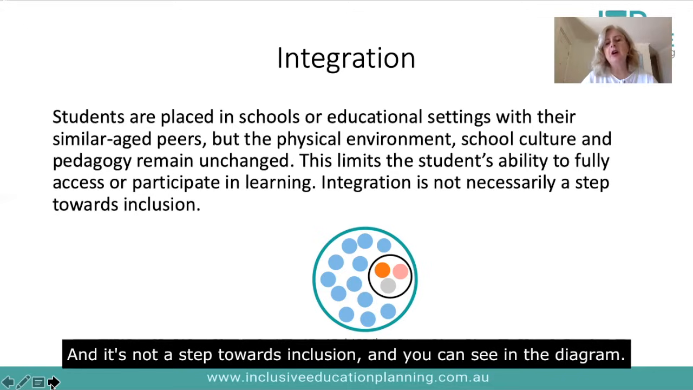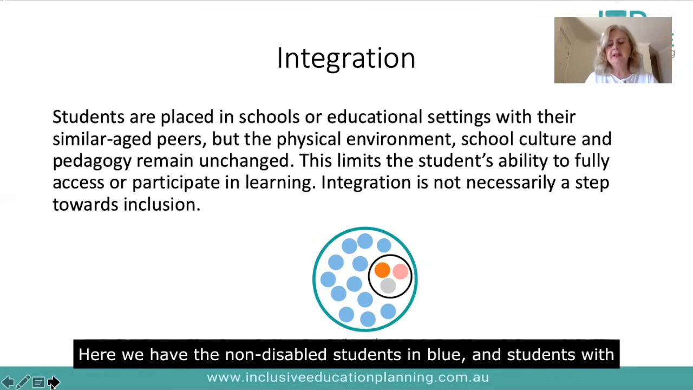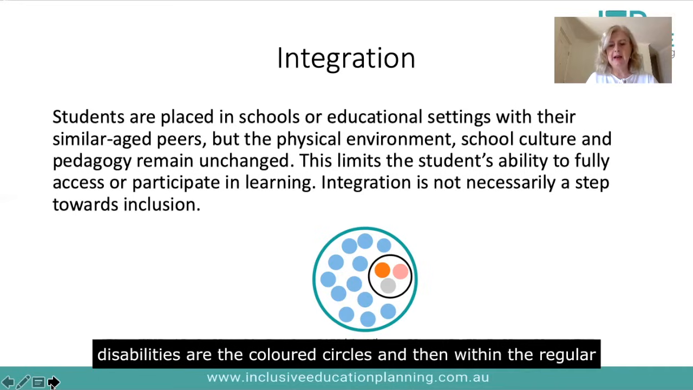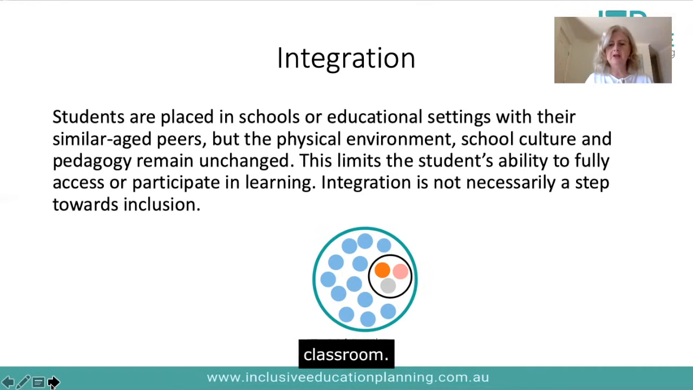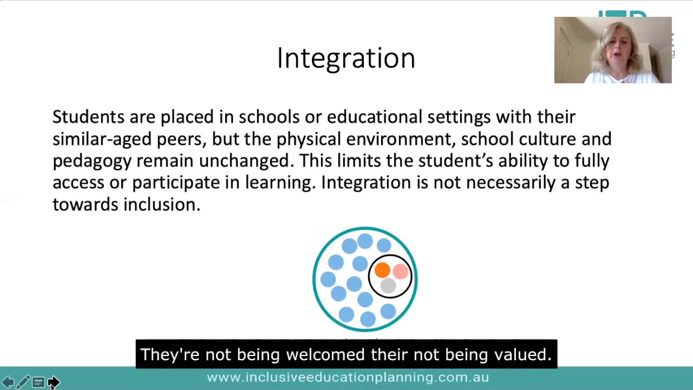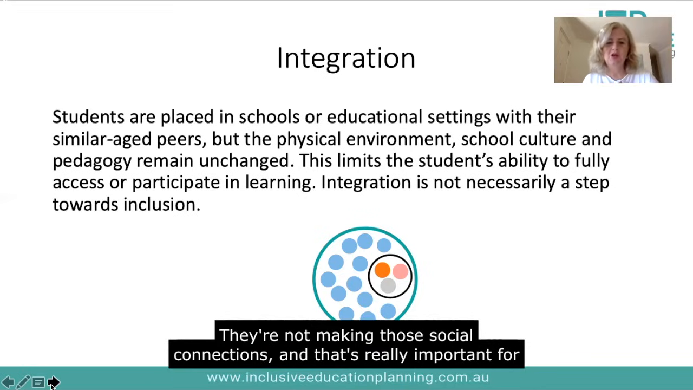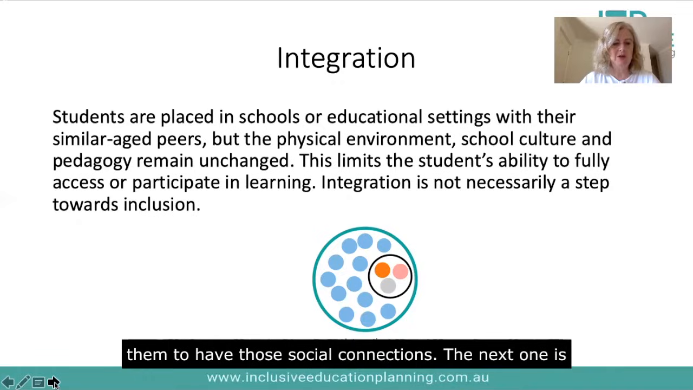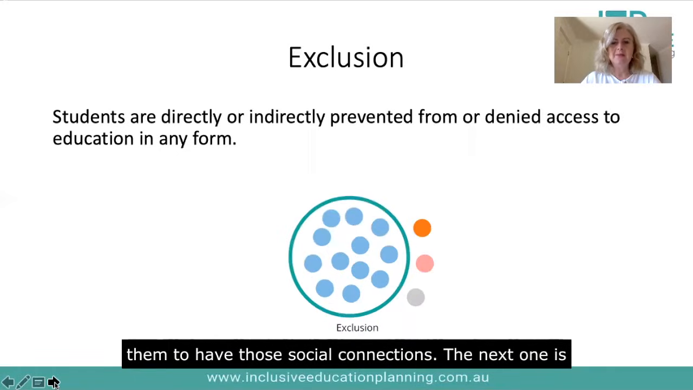You can see in the diagram here, we have the non-disabled students in blue, and students with disabilities are the coloured circles. They're within the regular classroom, but they're still kept separate, in their own little circle. So they're not being involved, welcomed or valued, and they're not making social connections. That's really important for them to have.